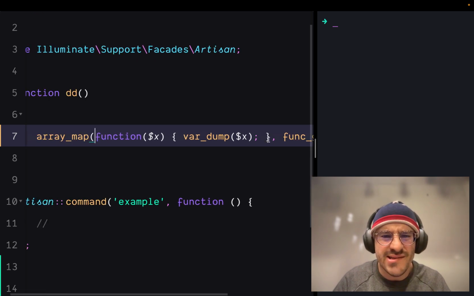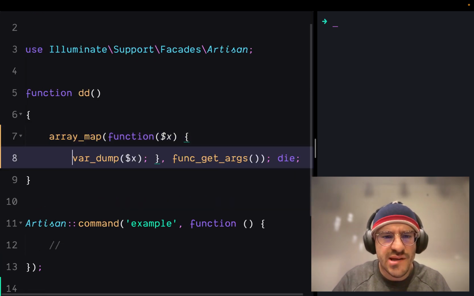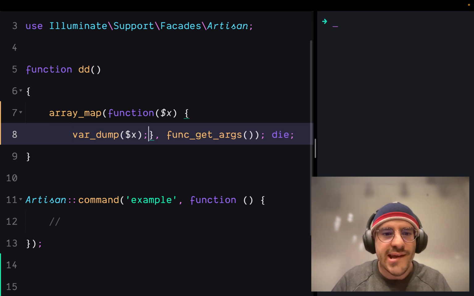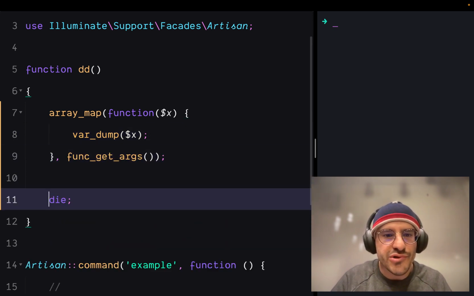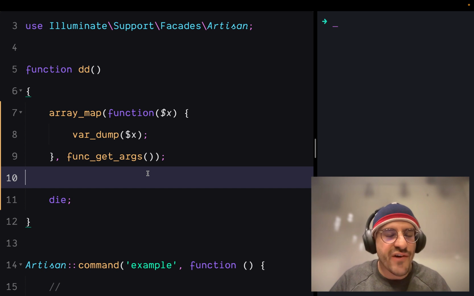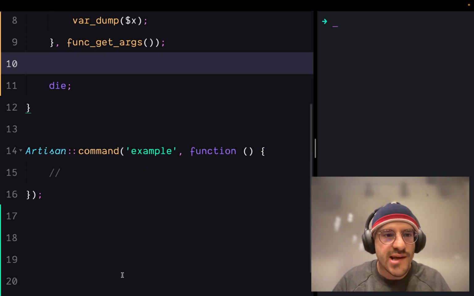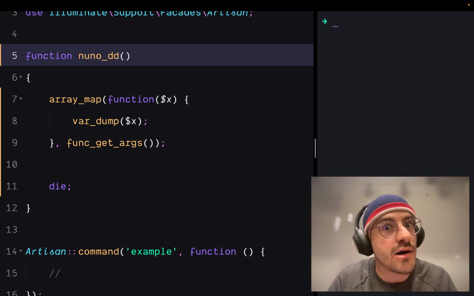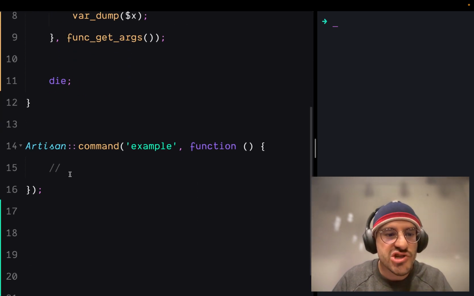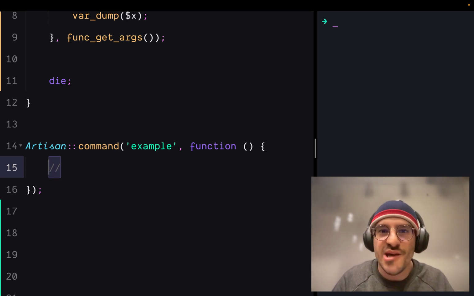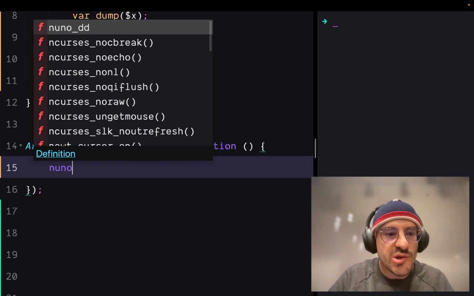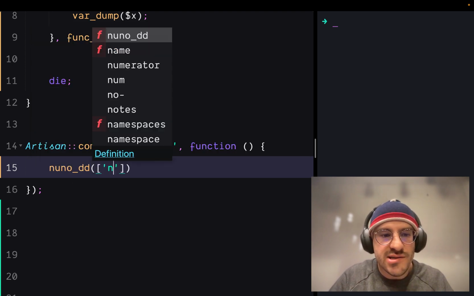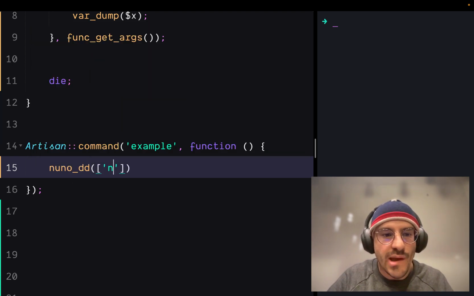Let's also style this a little bit because it's a little bit confusing. Let's put the var_dump in the middle of the function and also put the die at the end of our function content. And once we do this, let's call this DD function something like nuno_dd, because Laravel already has a DD function. And at the end, let's go into this artisan example command, and let's use nuno_dd with the content something like main equals to nuno.